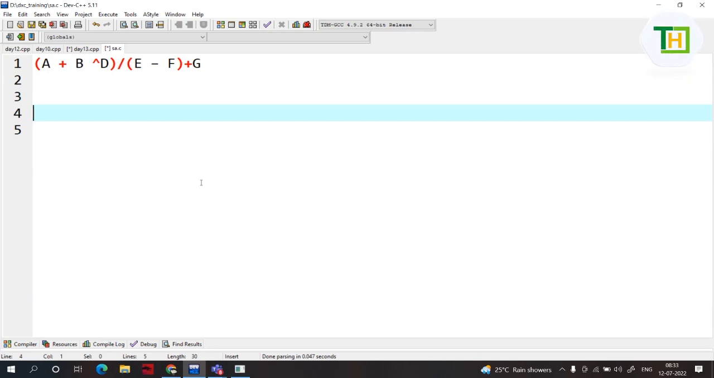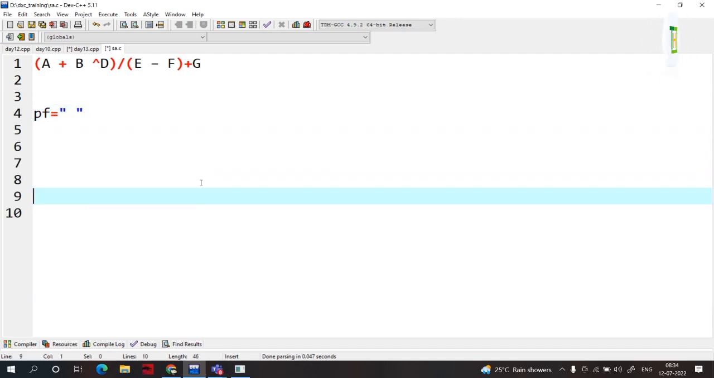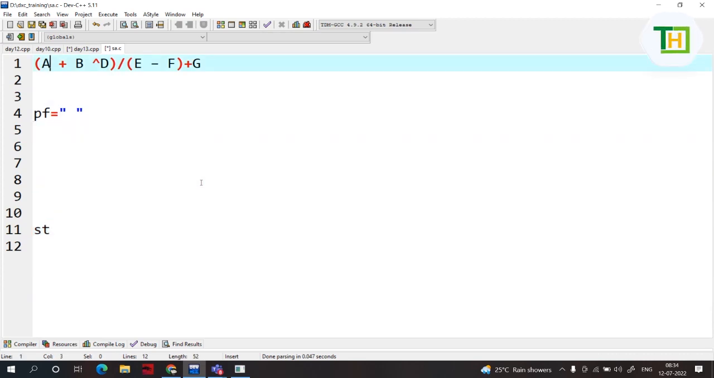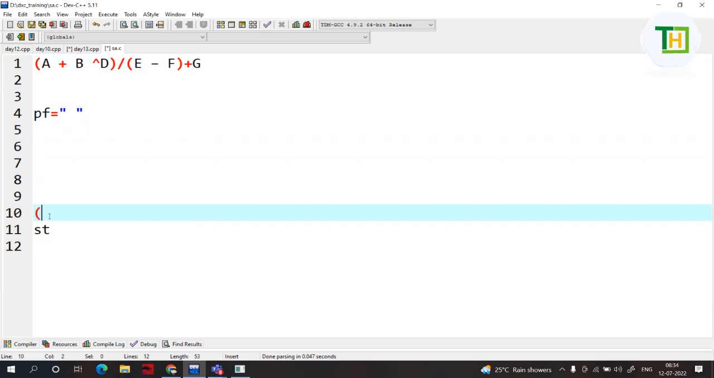Now, what is the algorithm to convert an infix expression into postfix? How am I going to convert it? There are going to be two variables. One is the postfix expression, and the next one is going to be a stack. What do we have to do? If it is an open bracket, directly push it into the stack.